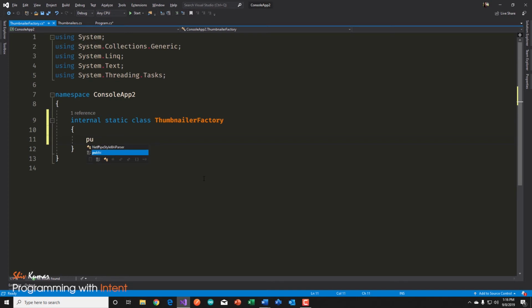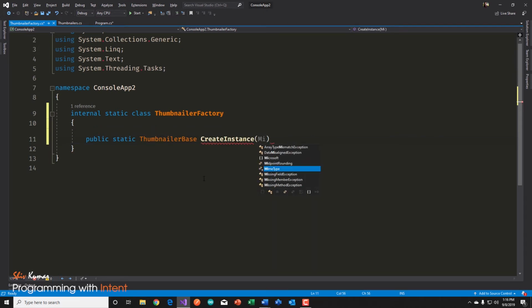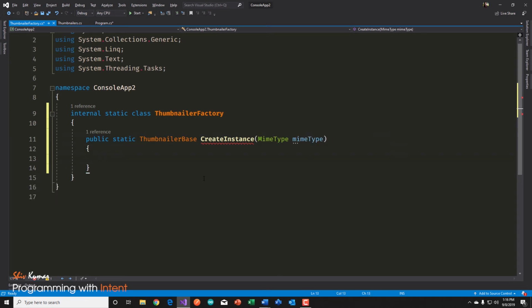And then the public method will also be static. And it'll return a thumbnailer base. And this is always the case with factory classes that have the create instance method. They should always be returning the base class, right? That's the only way you can pull off polymorphism anyways. And the method is going to be called create instance. And this create instance will take a MIME type enum.